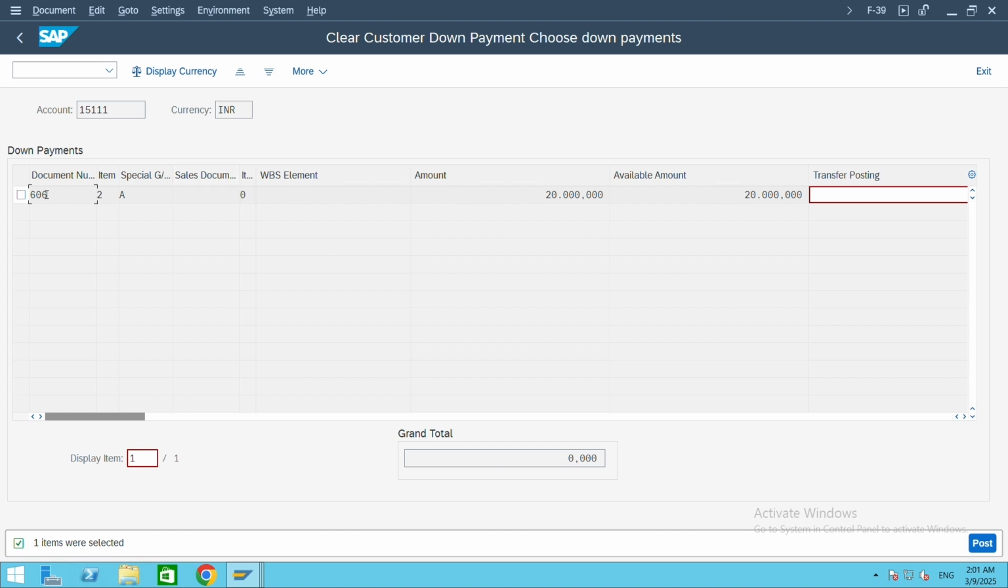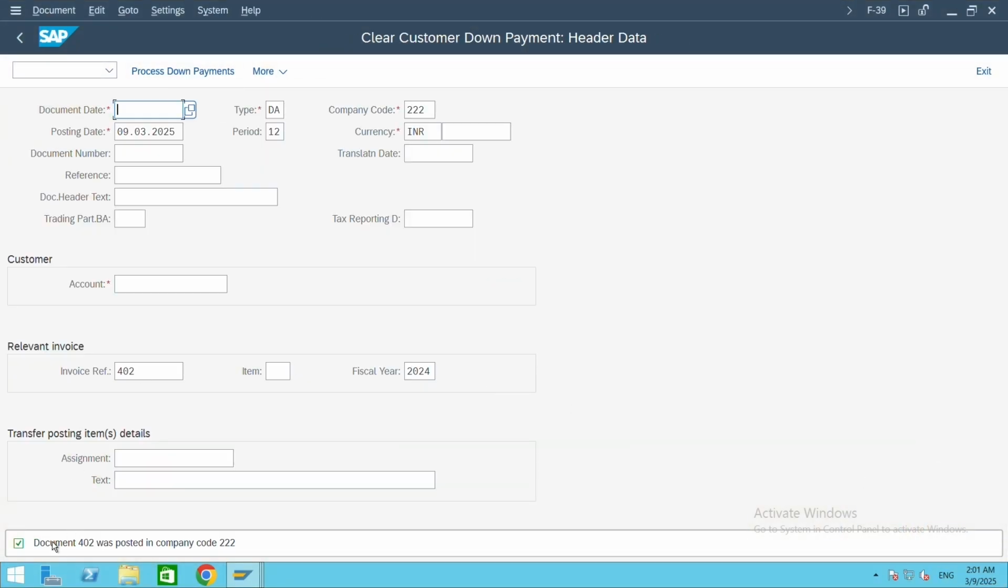So document number 606. That means by using document number 606, 20,000 has been paid by the customer, and this is a special GL indicator. This is not a normal transaction. So now select this document 606 and click on post. Post is at the right bottom of the screen. Now we can see that document 402 was posted in company code 222.